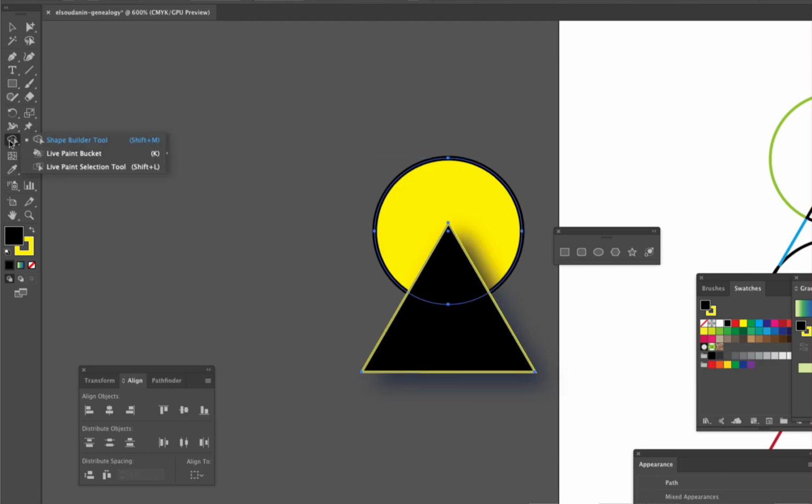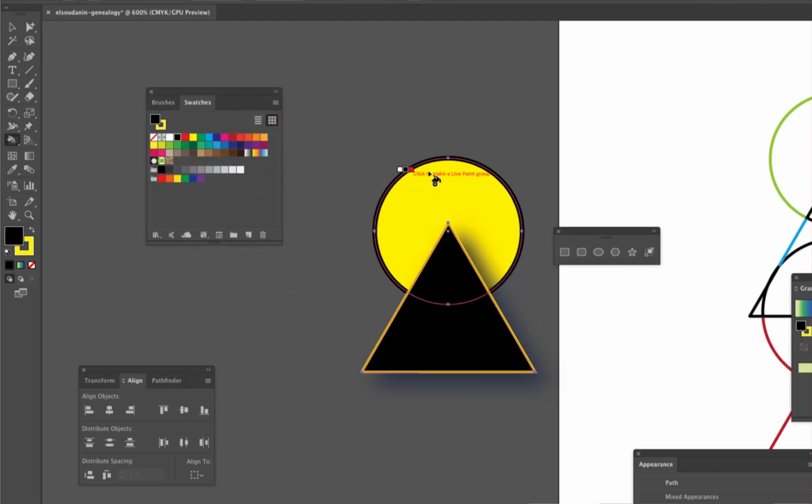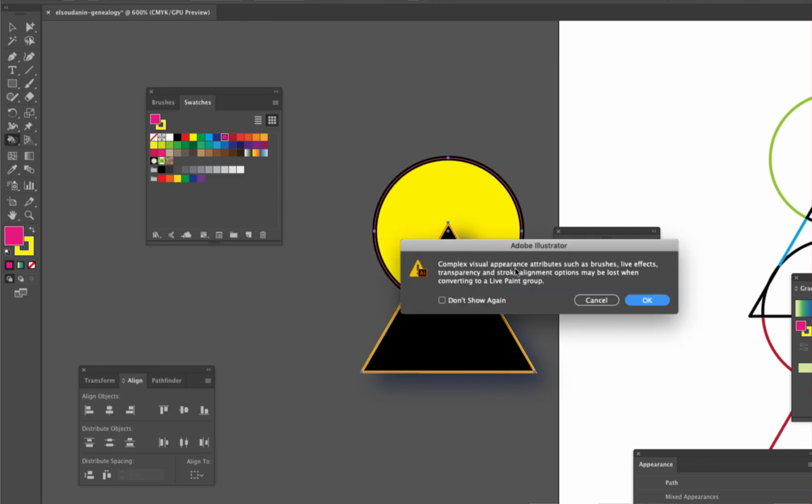Another option to try is Live Paint Bucket, which is very cool. It lets you color the separate areas hanging outside of an overlap, or it lets you select and color the overlapping areas. So if I choose a color here in swatches, I can click, and it's telling me that there are complex visual appearances because I'm using effects. So the effects will be taken off. So I'll say okay there.